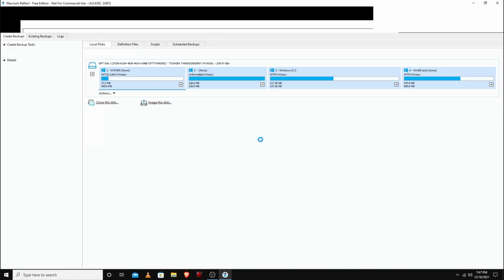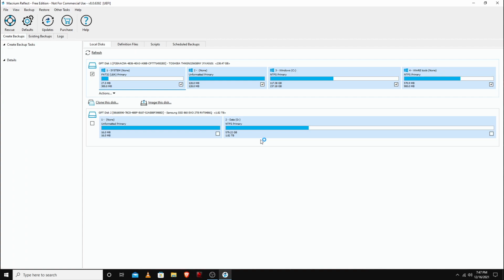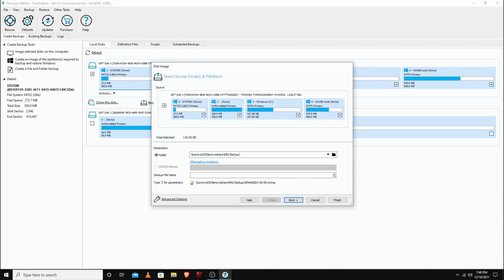So let's take a look here. All you really need to do is select the disk that you want to make a system image backup of. I'm ignoring my D drive that pretty much contains my Steam games, etc. I have no interest in backing that up. I only want to back up my C drive. So what you will do is just check all these boxes and then select image this disk.